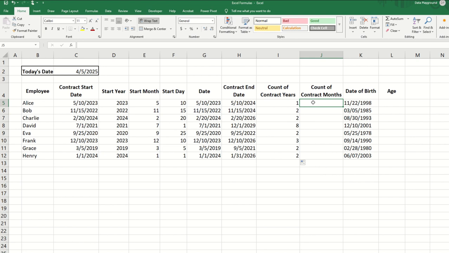Now, to do the same thing, but to calculate the difference in months, we're going to use the DATEDIF function. Again, use the start and end date as the first two parameters. But in this case, we're going to use M rather than a Y. And we'll get the difference between two dates in months.